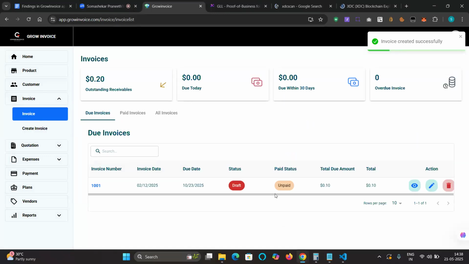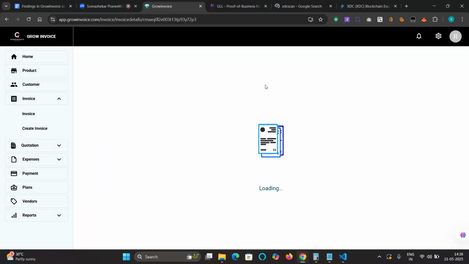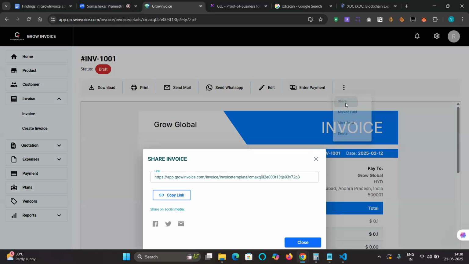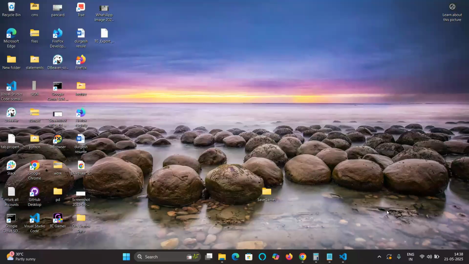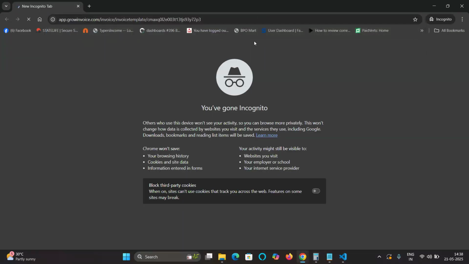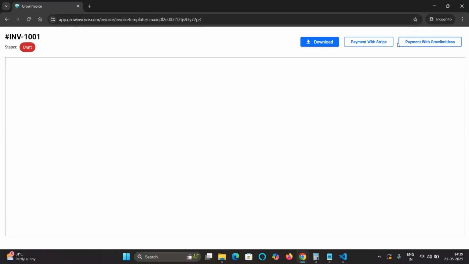Okay, now the invoice is created. Yeah, it is moving. So here for this invoice, now I'm copying this. Okay, again I'm opening an incognito tab. Here I'm pasting it. Sorry, my network is too bad now. Yes, it will load the invoice here, and we have the buttons, payment with grow limitless and everything. So this time I'm going to check with XDC.